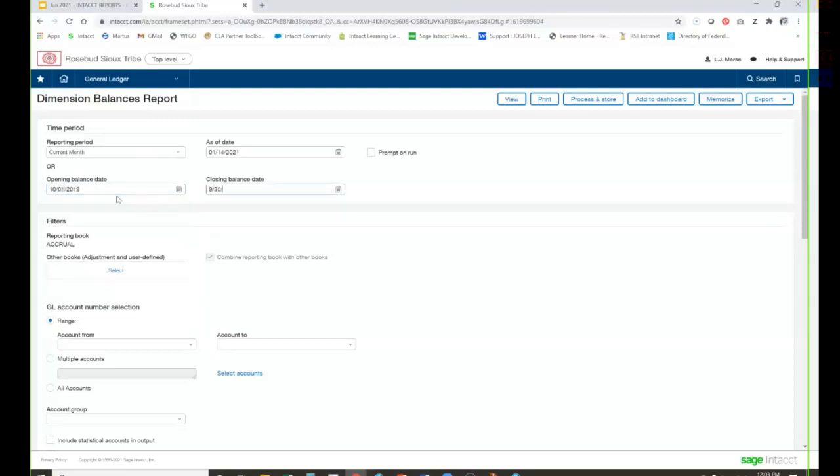If we don't want to do that, you can always click into here and just type a beginning and closing period of time. Usually what I do, it's much faster. And whatever we type here overrides the selection up here. So if you want to use this for reporting period and as of date, make sure these two fields are blank. Otherwise, this will override those selections. So I want to see fiscal year 20.